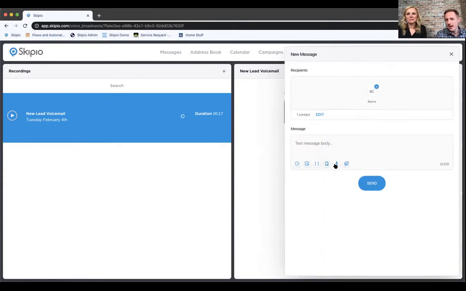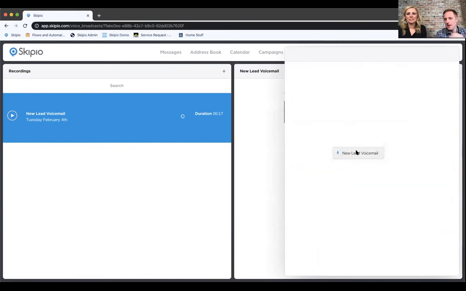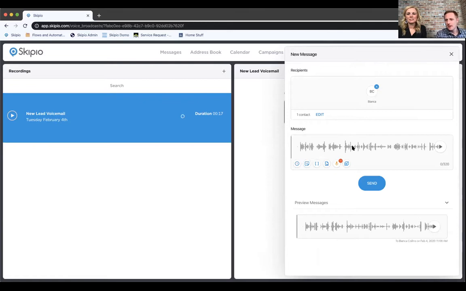This button right here gives you access to your Ringless voicemails. So I'll go ahead and click on that. And sure enough, there's my new lead voicemail. It's going to load up here. You can listen to it if you want, if you can't remember what you said. I don't like to listen to myself talk, so I'm going to bypass that.